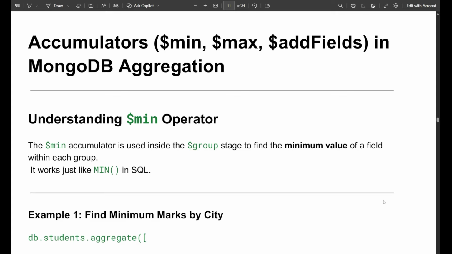Now, what is this min operator? As the name suggests, it is used to find the minimum value. When you do the grouping in your aggregation, in one of your stages, either group, we can use it to find the minimum value of a field. When we do the grouping, we group on the basis of some field, and if we want to find, among all the members of one group, which one has the minimum value for a particular field, we can use the min operator there.